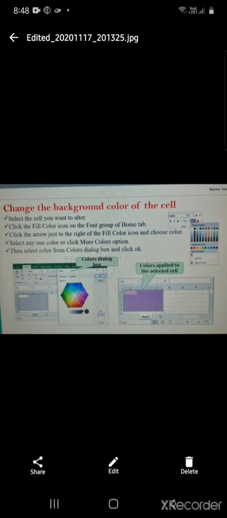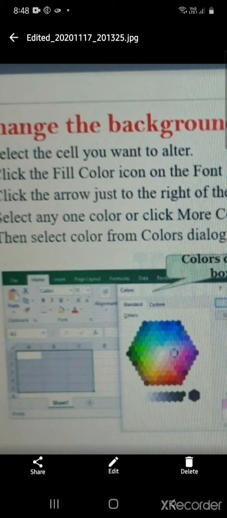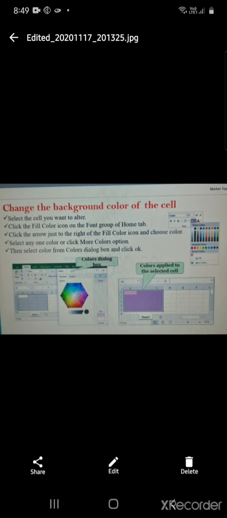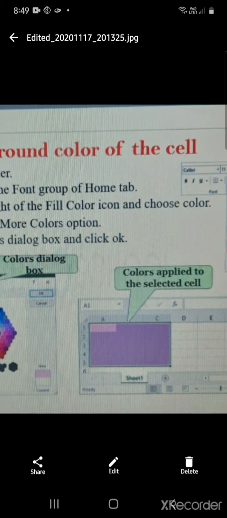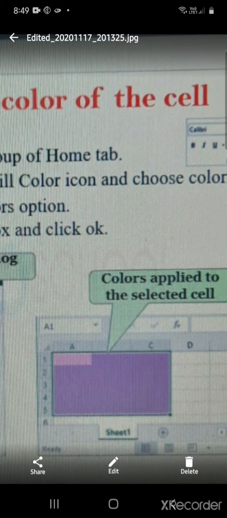The first thing is changing the background color of the cell. For that, what you have to do? First, we have to select the cell. Then you have to click on the fill color icon in the font group of the Home tab. Then we have to choose the color. If you want more colors, you can click on the more option. Then a color dialog box appears. From that you can select the color and then click on OK.